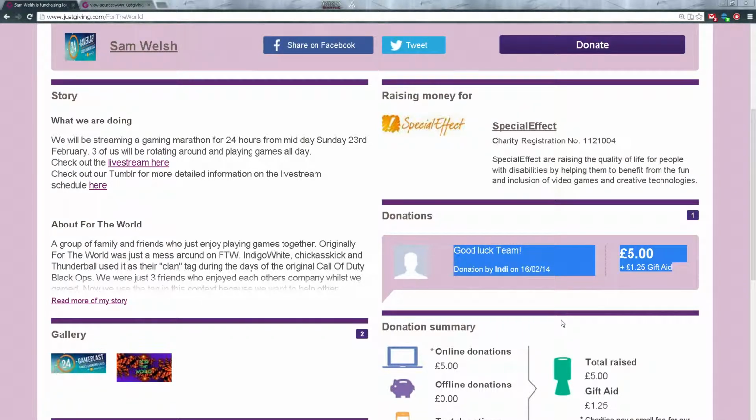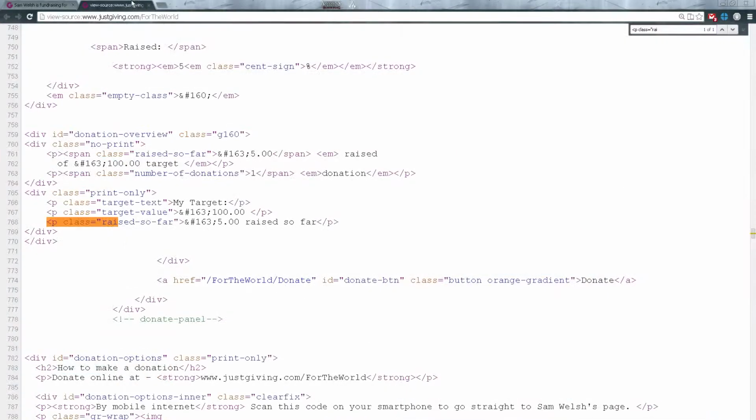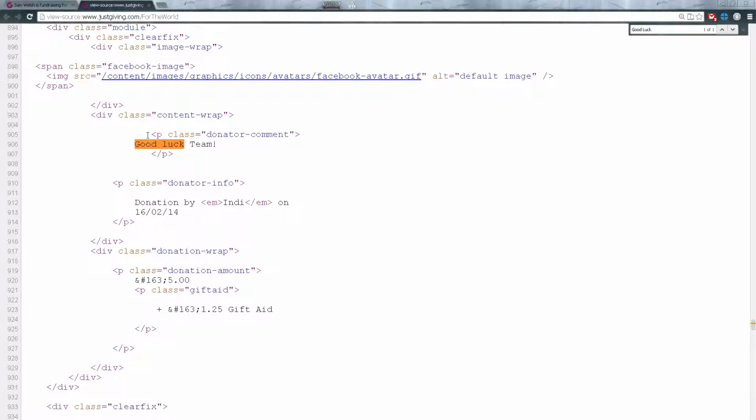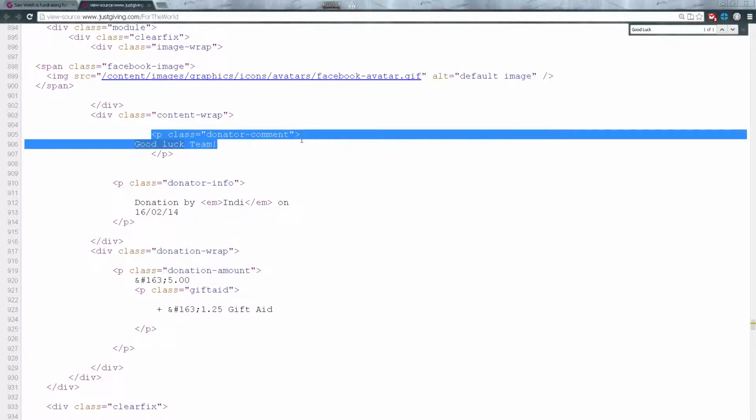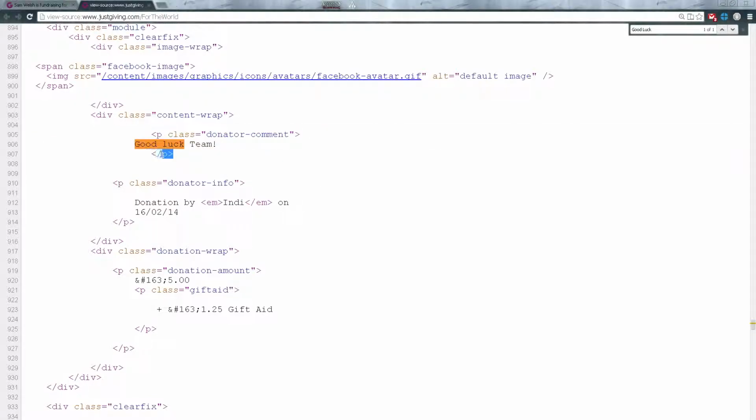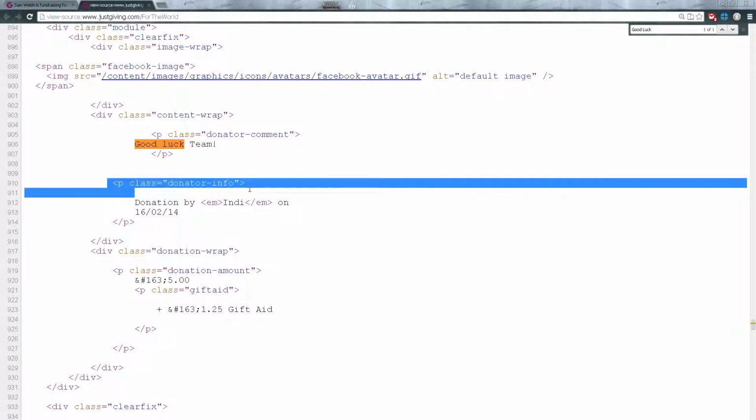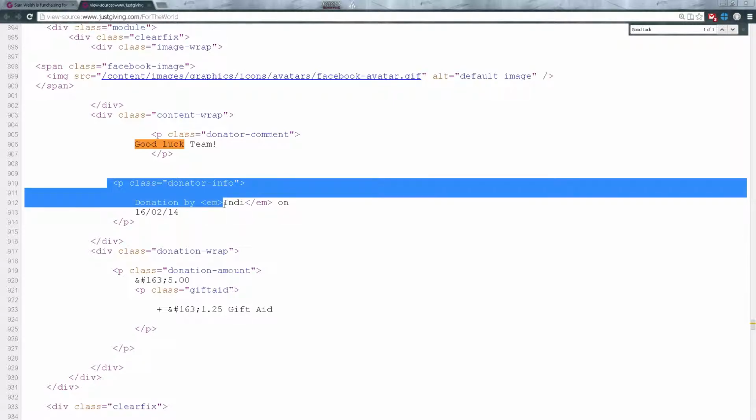So what we're going to do here is take tags from this area and find them in the source. In this case, my last donation says good luck team. So if I type in good luck team, there it is. You can see there's quite a few different tags here. But we could use this tag and then this tag to get the last donator comment. We could use this tag with this info.